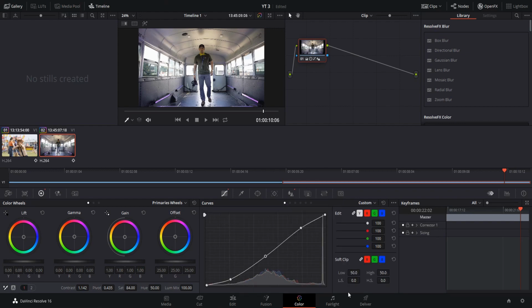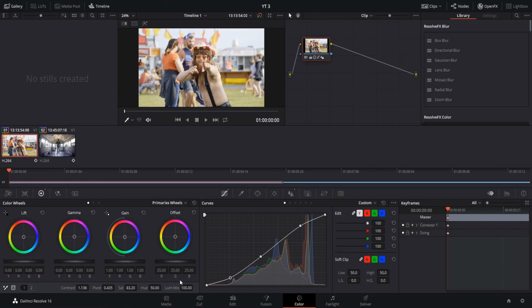But for now, if you wanted a nice, good looking, cinematic Rec 709 color grade, it's literally as simple as just adding some contrast, some saturation, and then just playing with your shadows and your highlights.